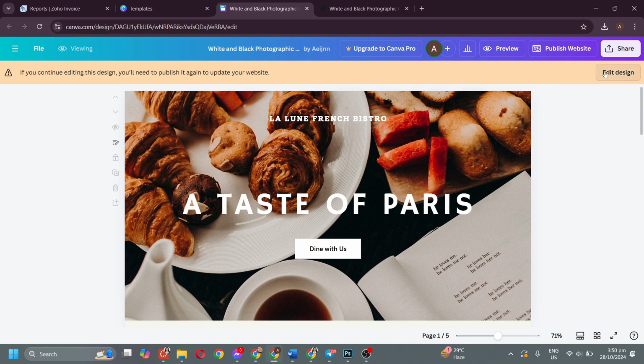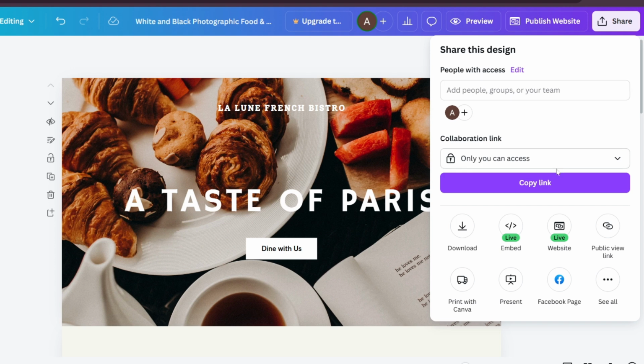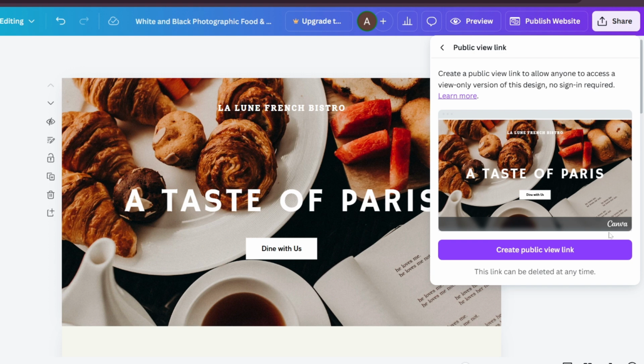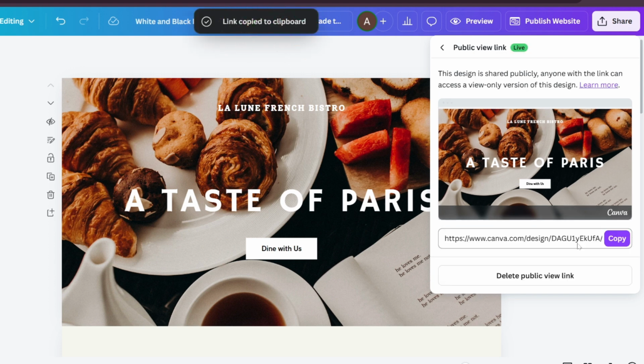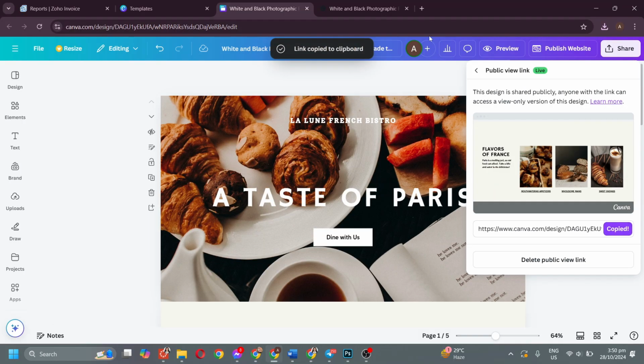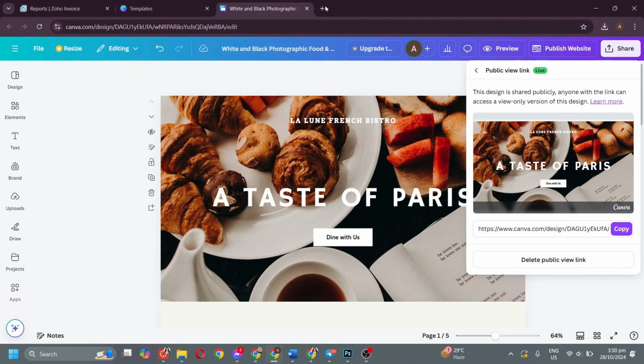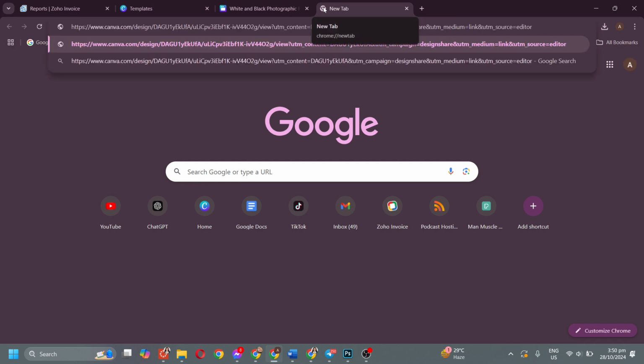And then another thing that you can do is to click the share button again, and then here we have the public view of our document. So if we click on that, we will be able to create a link for public view, and if we paste it into our browser, this is how it looks like.